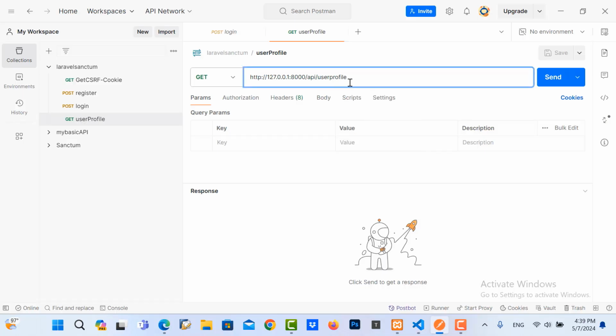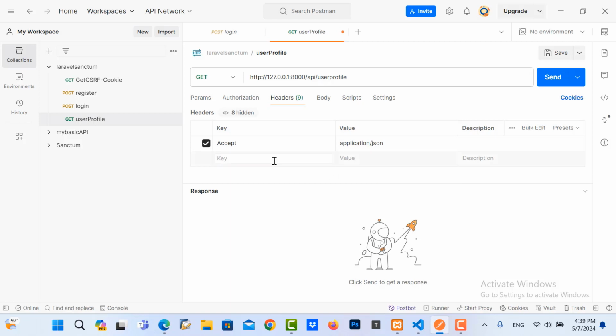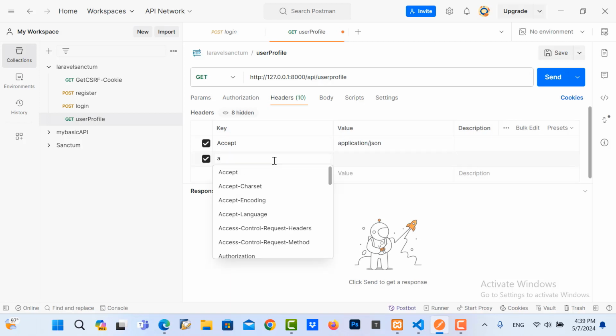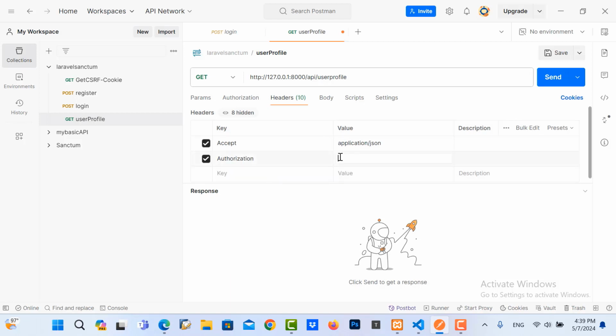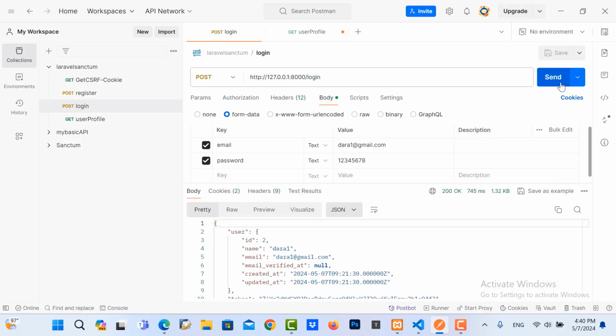Paste in here to make sure that my spelling is correct. In here, header, we put application JSON. The authentication here is very important. We use Bearer, space, and then we put the login token. So you go to login, yes, send it, and then you can see here is the token.